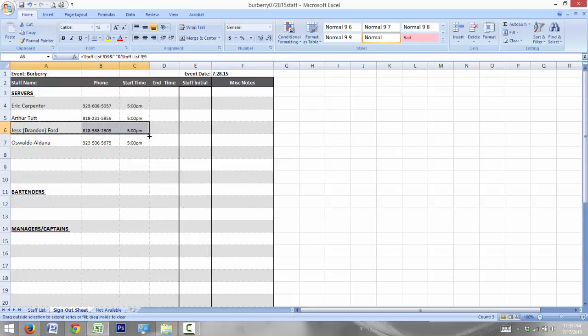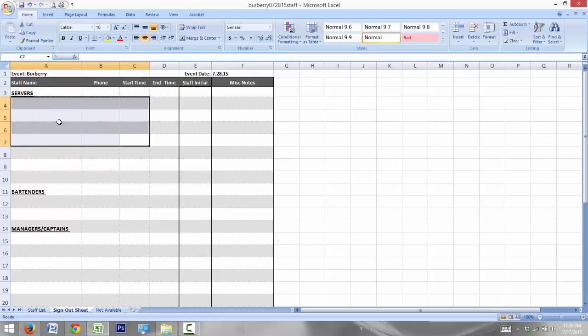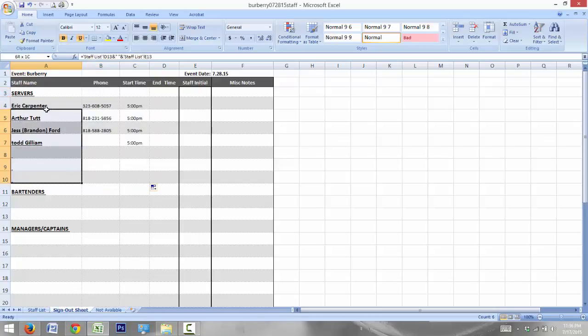So we can fix that just by highlighting this and dragging the formula down. But that's a little more complicated, so I think the easiest way to do this is to keep these cells all blank and then drag down when we're ready to print.